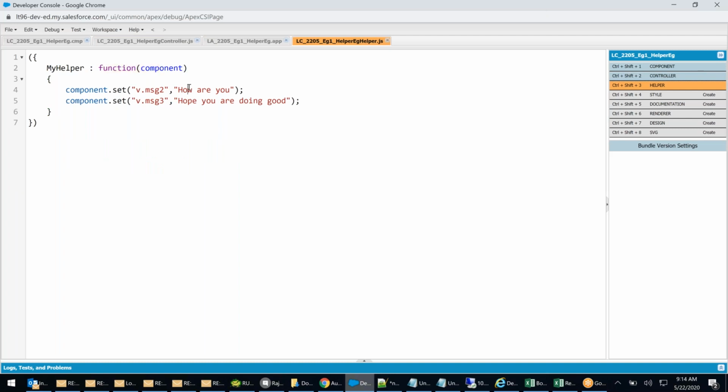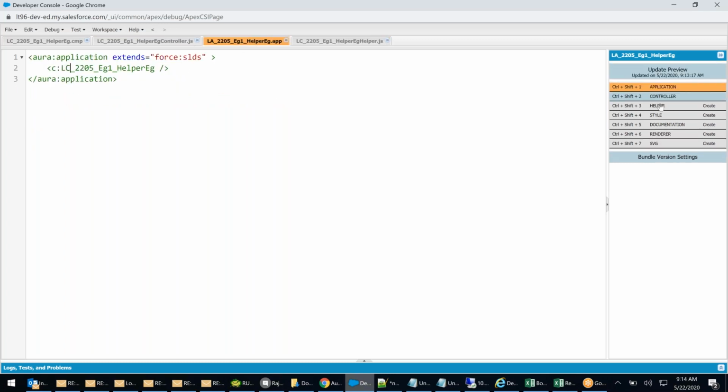Sir, helper supports only components, right? Only components. Why do you mention component again when calling? Okay, that's a good question. Go here. In the app also there is a helper. You are calling that component inside what? An app.